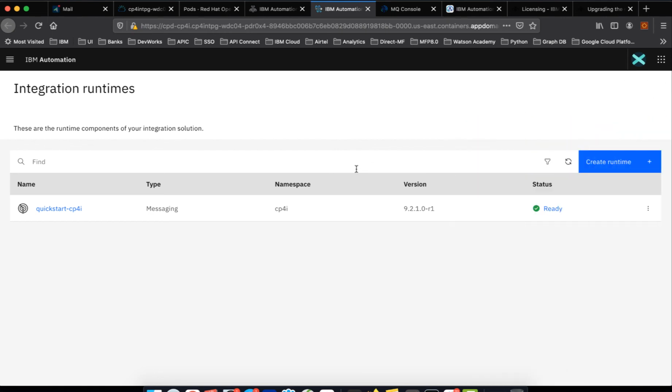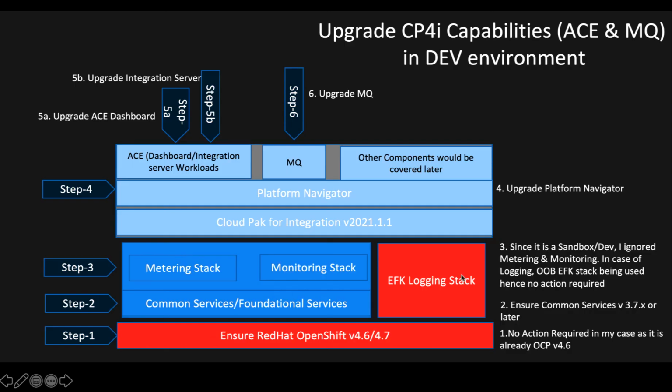Okay, so with this I would like to summarize and conclude the session by saying there is a seamless and easiest way to upgrade ACE and MQ component on CloudPath for integration in dev environment. Please make a note, in dev environment.